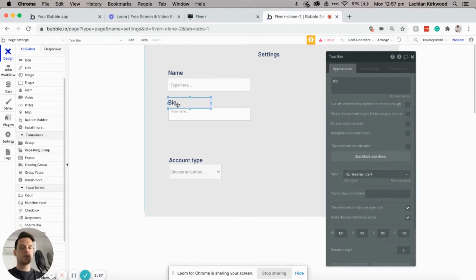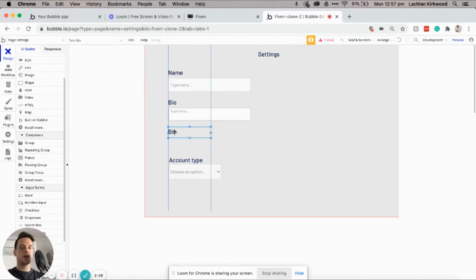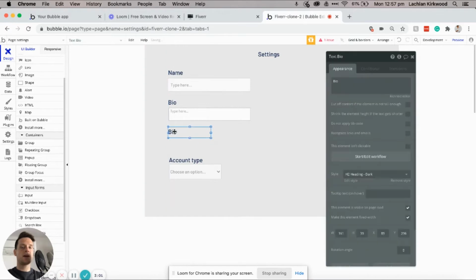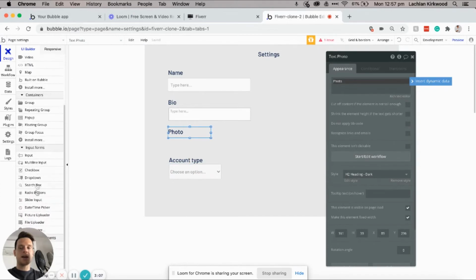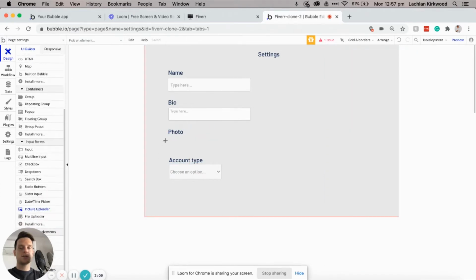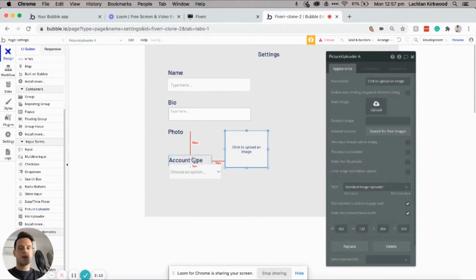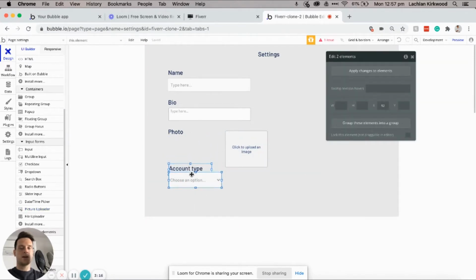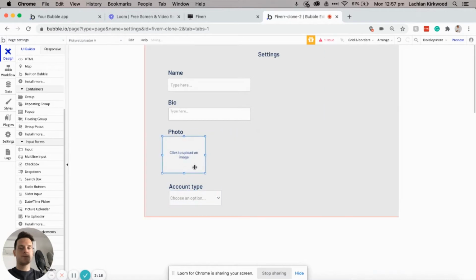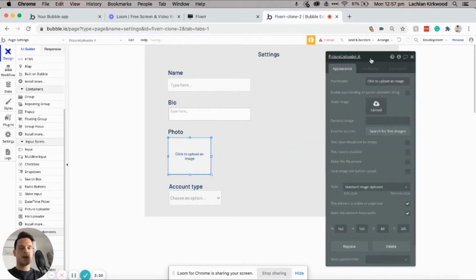Next, I'll add in support for a user to include a profile photo on their page. So I'll call this photo. And then I'll add in an image uploader element. I'll also just move these down. And I'll just call this picture uploader a profile photo.